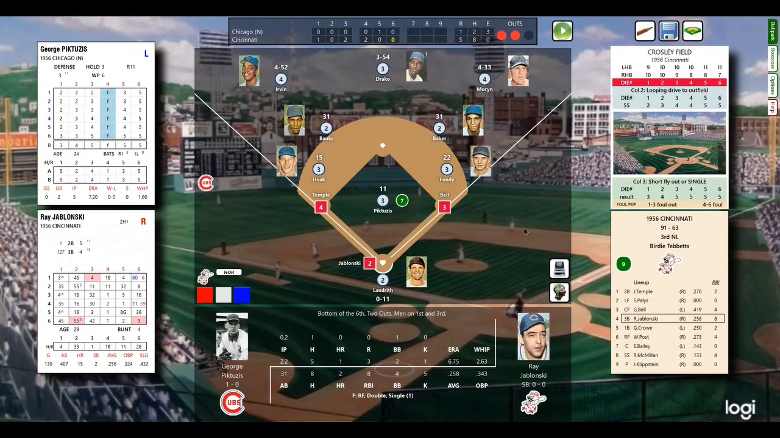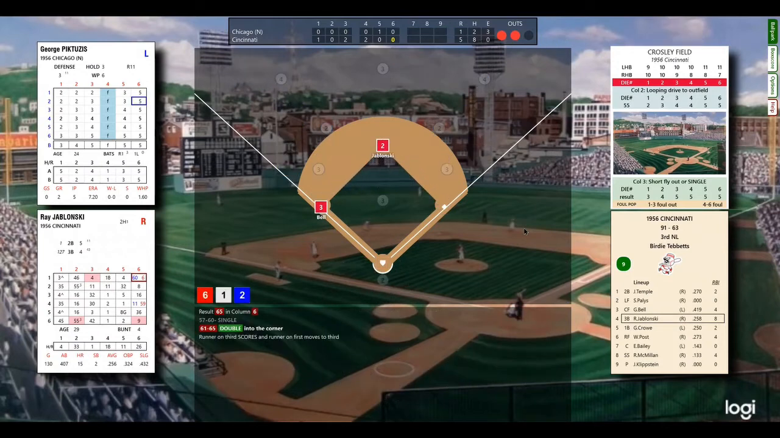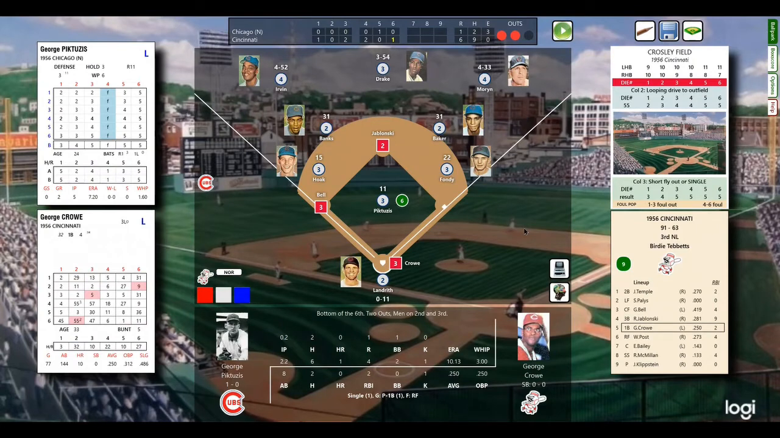And as they got the force at second, that'll bring up Ray Jablonski, who's been busy at third and been swinging a pretty good bat. He's 2 for 3 on the day, the double and a single. As Jablonski digs in, Pictusis looks to get out of the inning without anything else coming across. And he doubles into the corner. Runner on third scores, and runner on first moves to third. 2 outs, men on second and third. The runner on third scores, 6-1 now, Cincinnati.